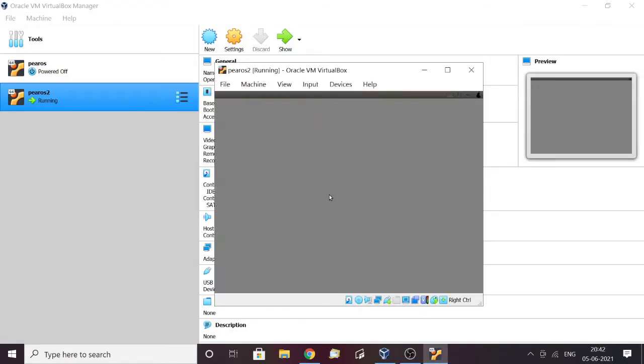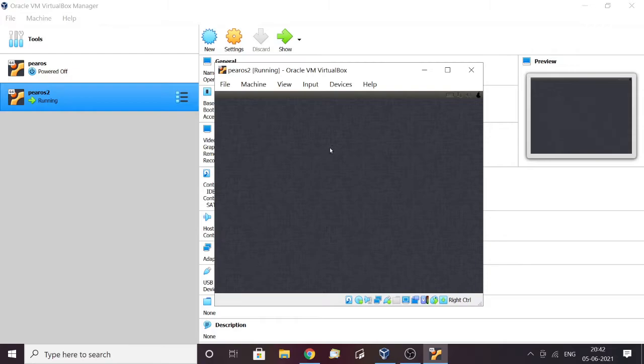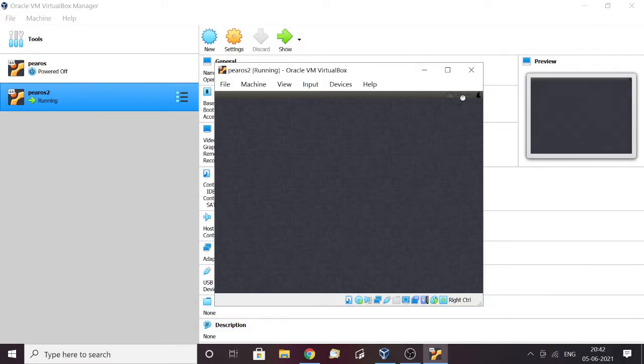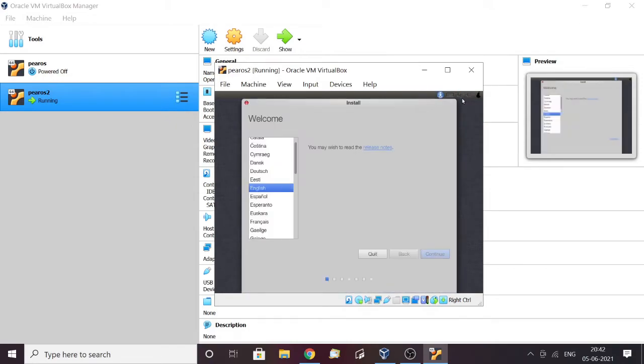Okay, so the machine has started. You can see the mouse pointer. This will take some time, let it come. By the way, if it's a virtual machine, it will automatically connect to the internet if you have an internet connection. Here, choose whatever language you want. I understand English, so English. Continue.